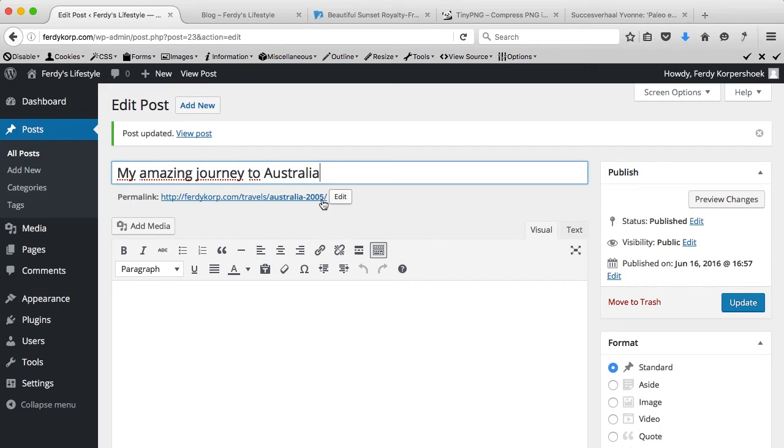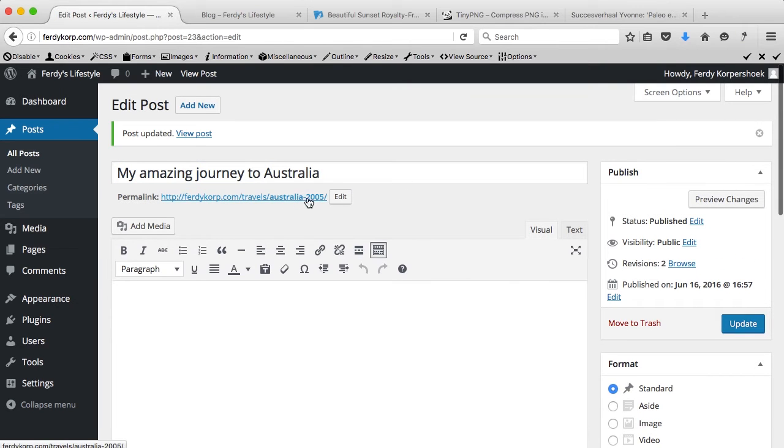If I update this, you see it's now ferdykorp.com/travel/Australia 2005. If I update this, you see it will still be the same title, so I can press edit, select everything, paste it, and then we have this.